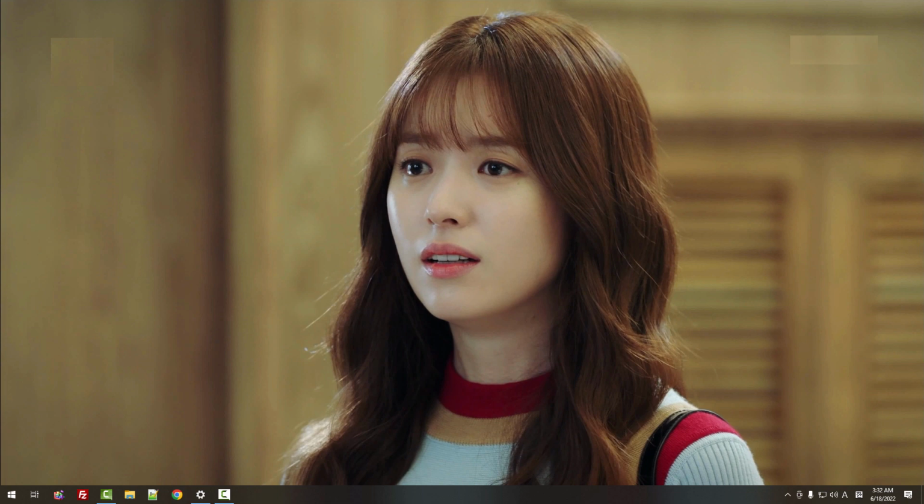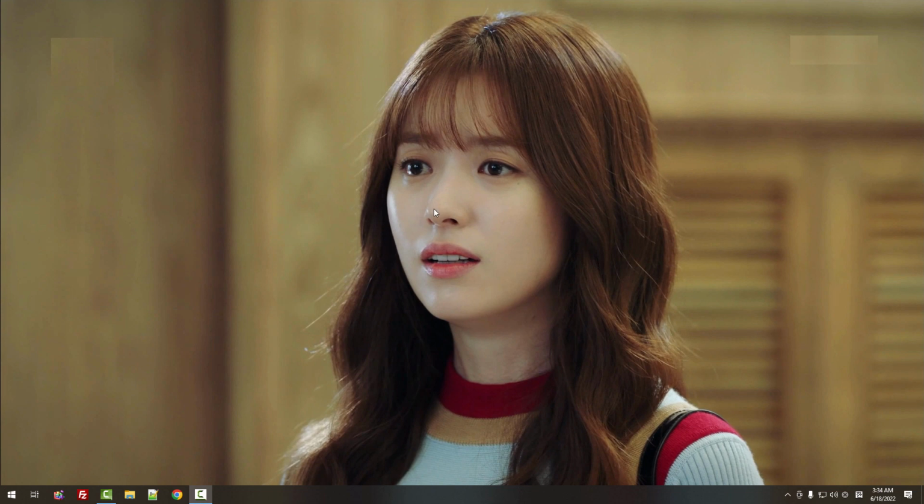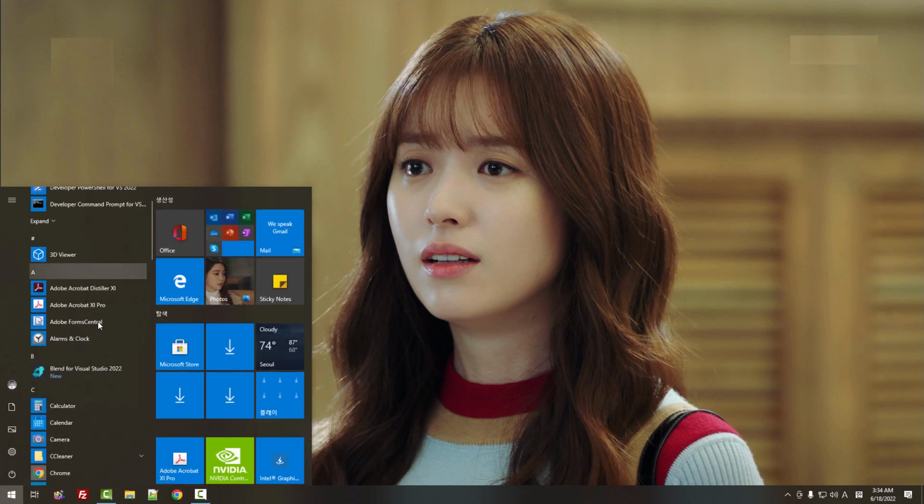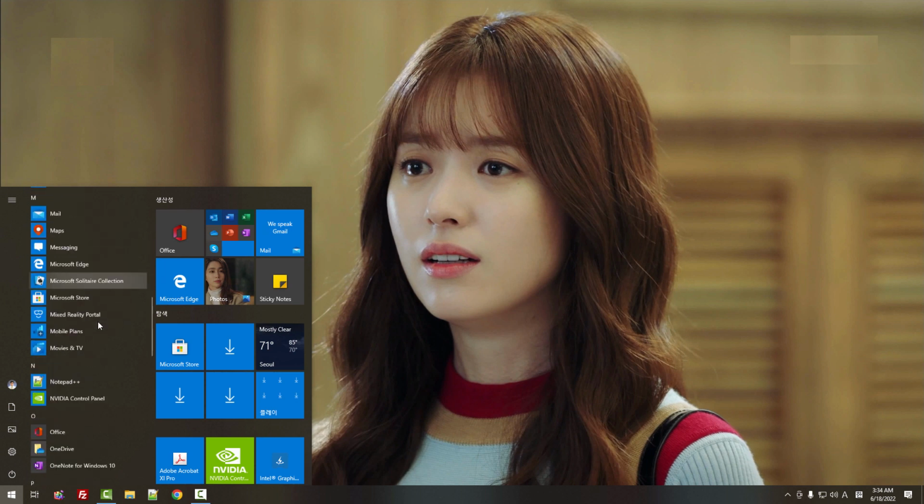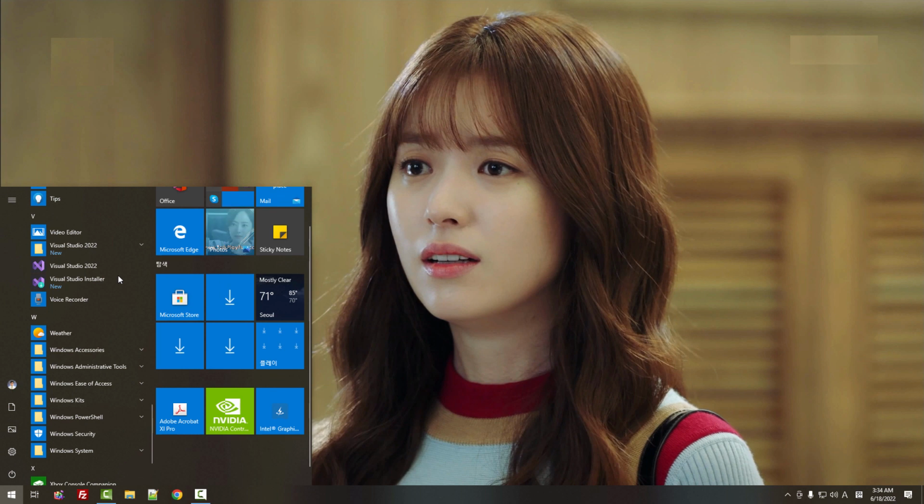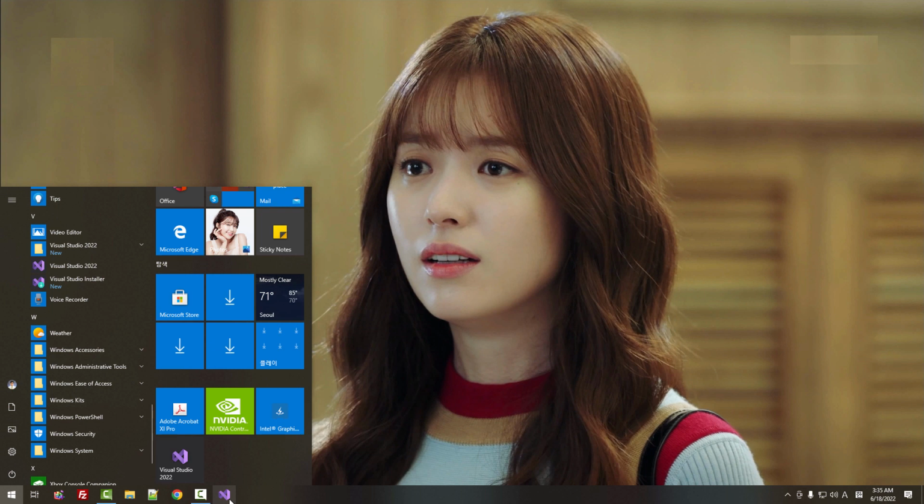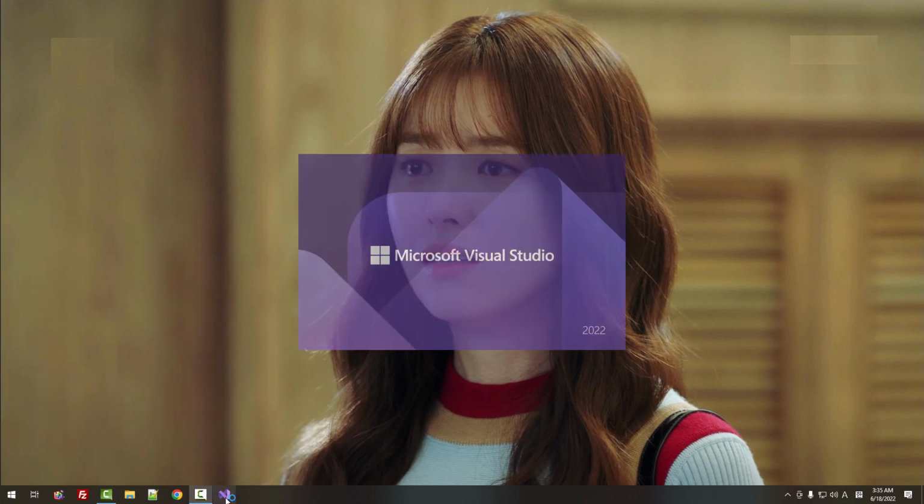After rebooting my machine, this session continues. I've just restarted my machine. Now, left click the start button, scroll down, you can find Visual Studio 2022, new. Right click, pin to start, then you have it on the start menu here. Once again, right-click Visual Studio 2022, more, pin to taskbar. Then you see this icon, double-click it.